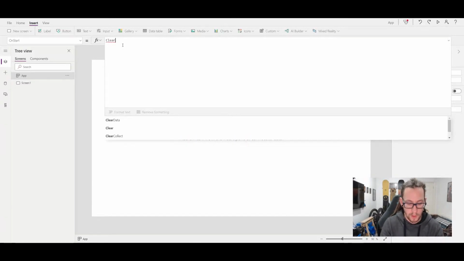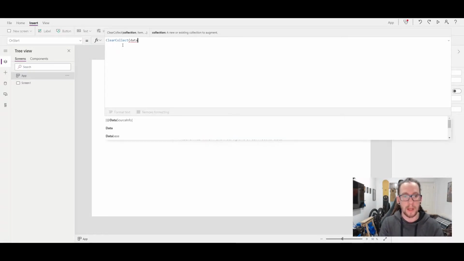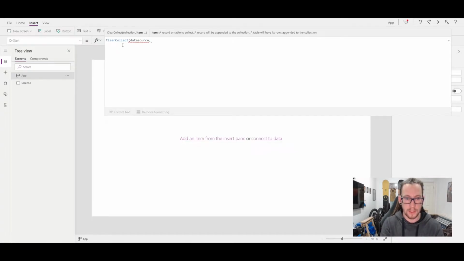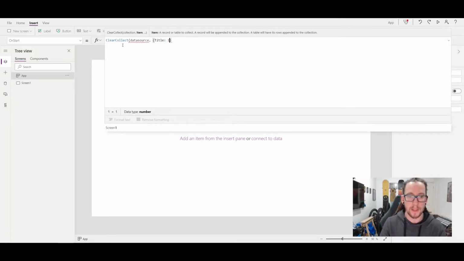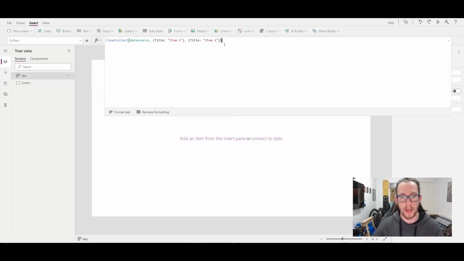So let's quickly use the function ClearCollect. If you guys don't know this one, it basically sets up a collection and clears it, and then we're going to collect some information into it. So I need to tell it the name of my data source. I'll just call it data source for simplicity. And then we need to give it some records. I'm going to give it some very simple records just so we can see what we're doing while we're building. Let's give that title item one. Another record, title item two. So there we go. We've got a data source now, which is in our app OnStart. That's got item one and item two in it. We're going to add some more to it, and we're going to remove some as we build the app, but that should get us going for now.